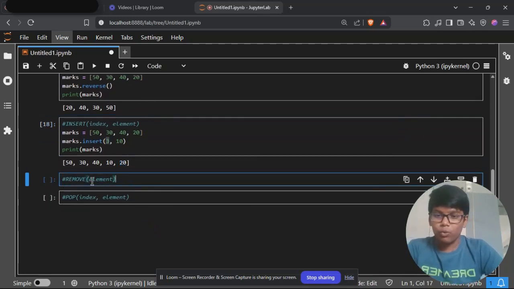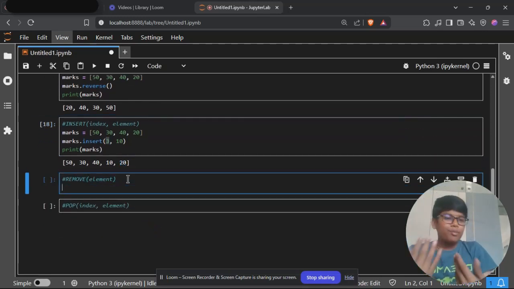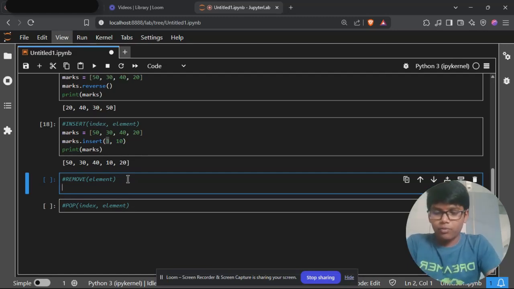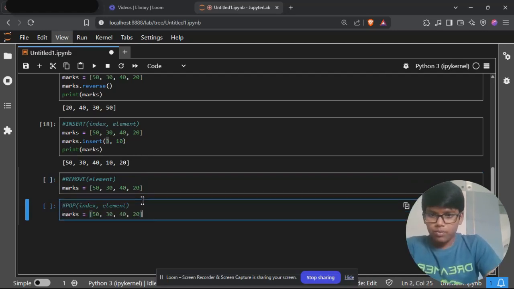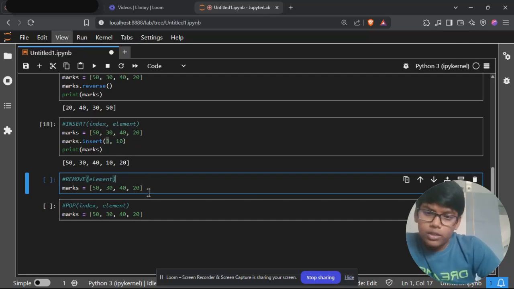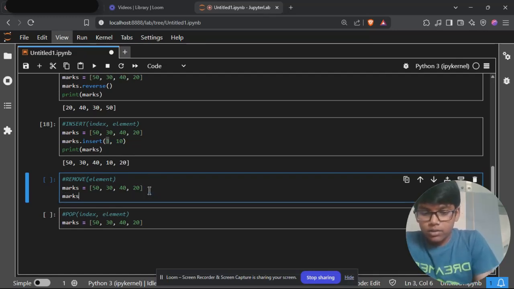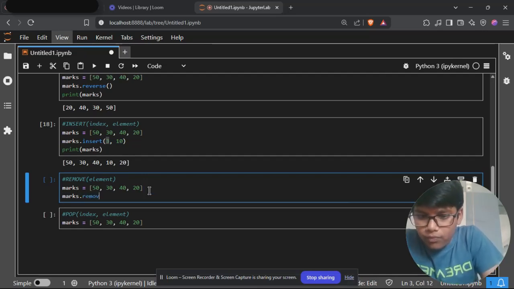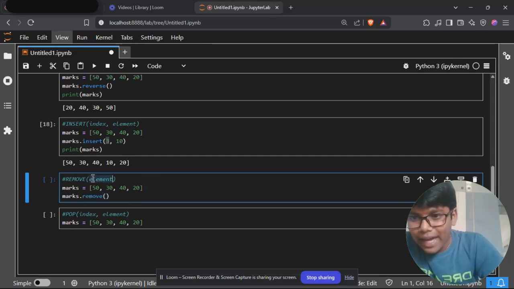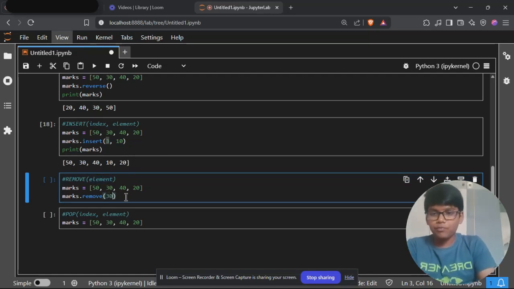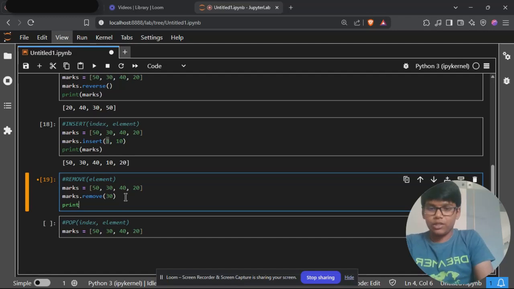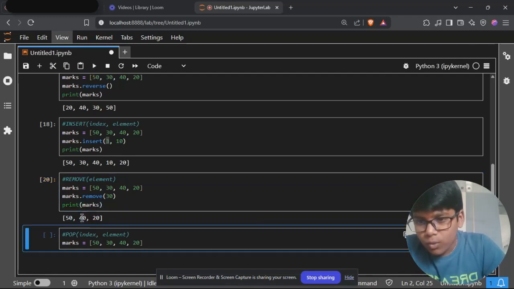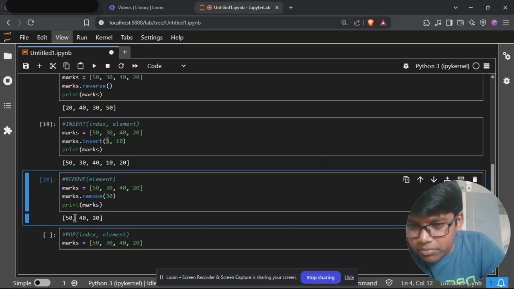Now next is remove. It's just removing an element from the list. Let's try that out. Paste here too. Now here we say marks.remove. Now we have to specify the element we want to remove according to the syntax. Let's remove 30. Any error? No error. So let's print the updated list. And yes. Oh, where is 30? Poor 30. There is no 30.